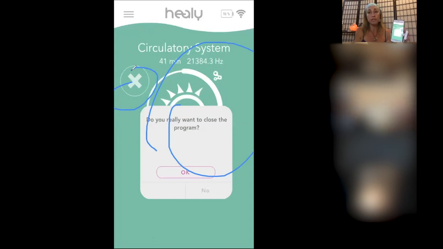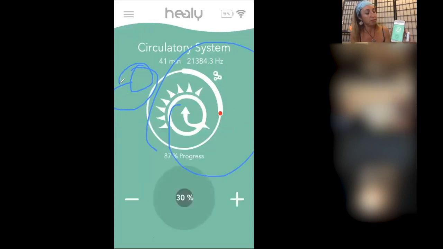If you close the app, it doesn't stop the program. If you want to close the program, press that X right up here. And I'm going to say no, I didn't mean to do that. And then it keeps running.